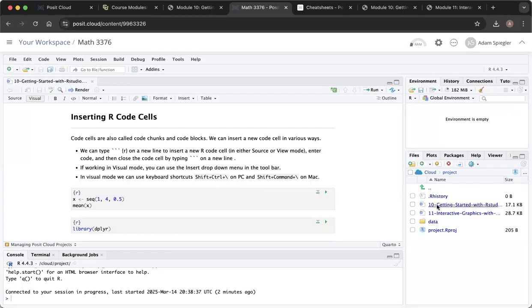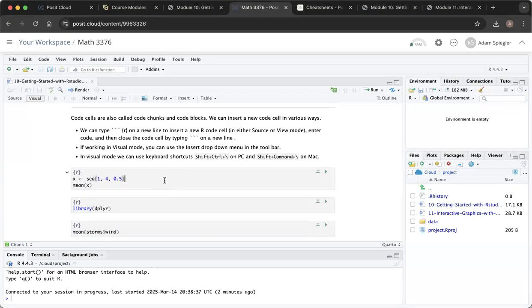So that means you're able to access this file 10, Getting Started with RStudio, and file 11, which is Working with Interactive Graphics that we'll talk about next. But right now, I'm working with this module 10, Getting Started with RStudio, and I am in visual mode. And these are like the equivalent of text cells that we were working with in Colab. And now these are the equivalent of the code cells. And they look very much the same.